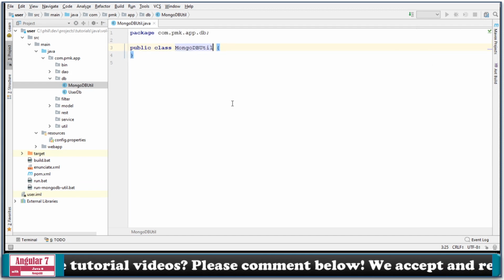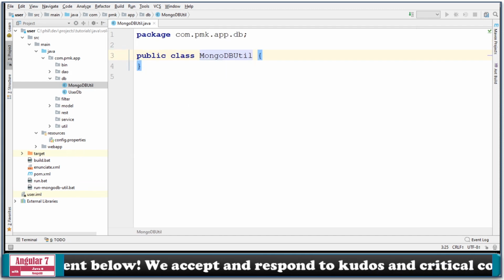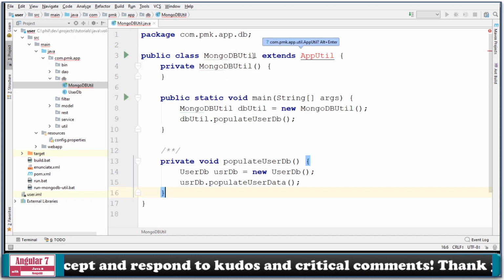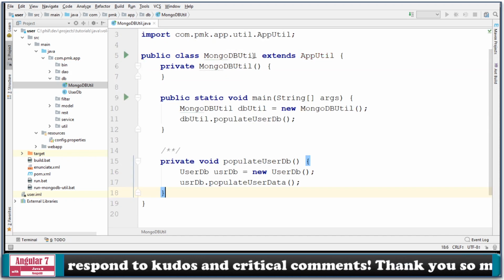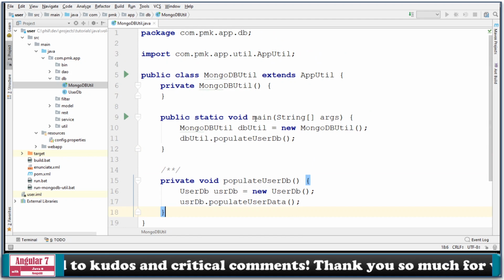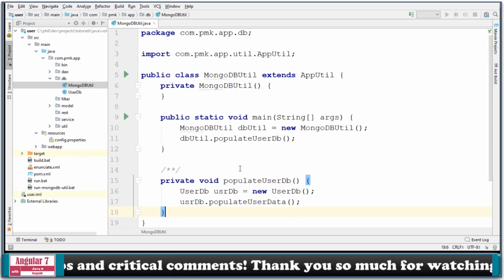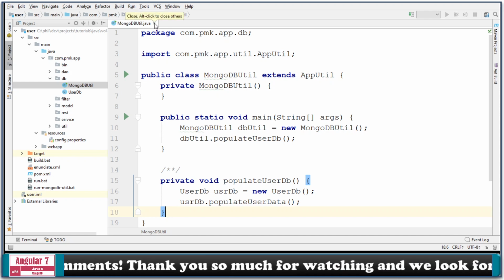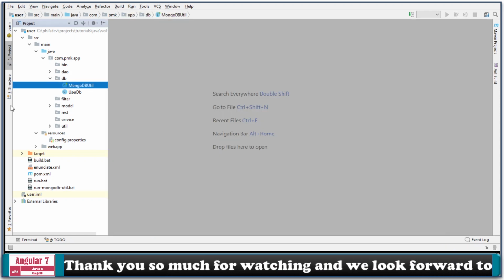A class called MongoDB Utility. Again, it extends app utility, and all it does is call that user class that we just did, and then it just populates the database with 3 users with their passwords encrypted.